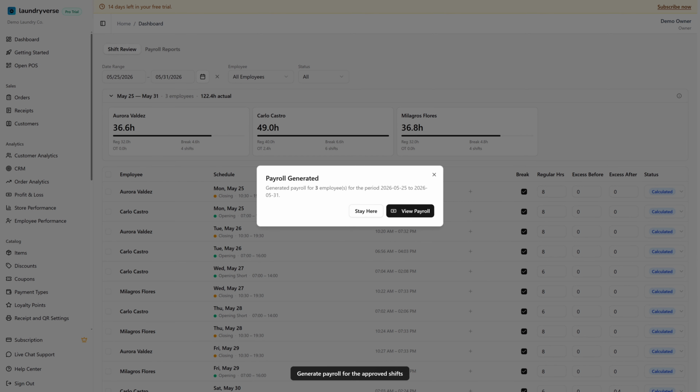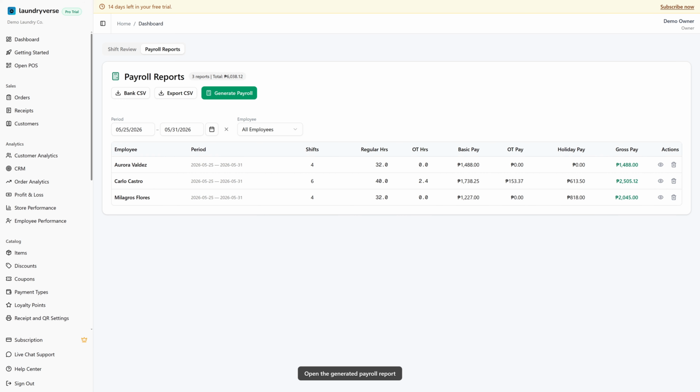Generate payroll. LaundryVerse calculates each employee's pay from their approved hours, daily rate, and any holidays, following Philippine labor rules for overtime and holiday premiums. Open the payroll report to see the results for the period.